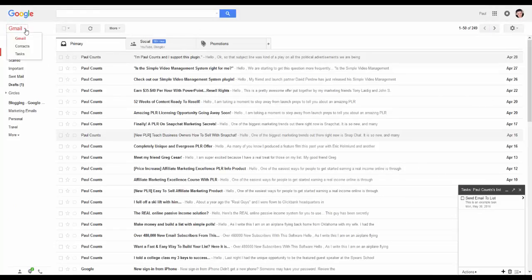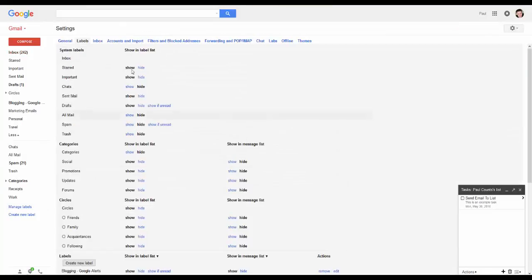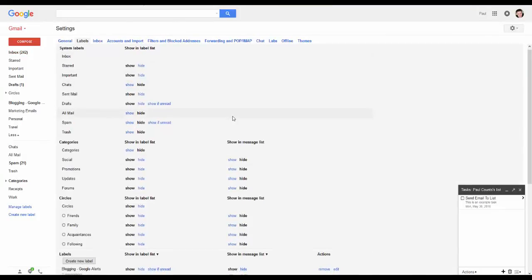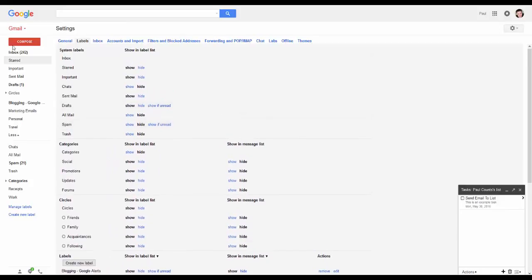You can do the tasks list as well from up here. So just another feature of Google that I just wanted to alert you to. You can go over here as well to manage labels, and that's going to take you into more in-depth detail. So you can choose what labels you want to have show up.